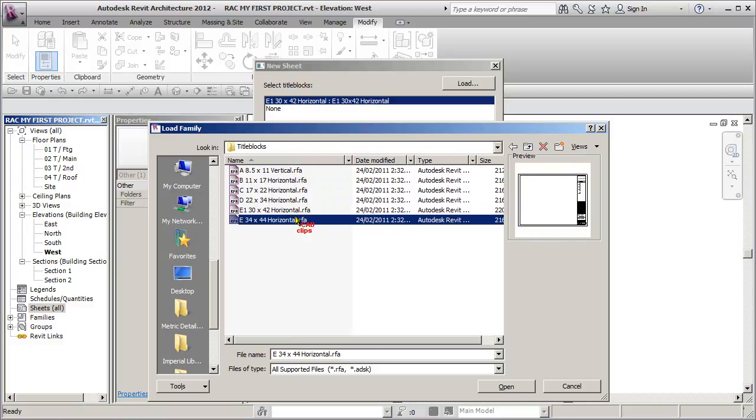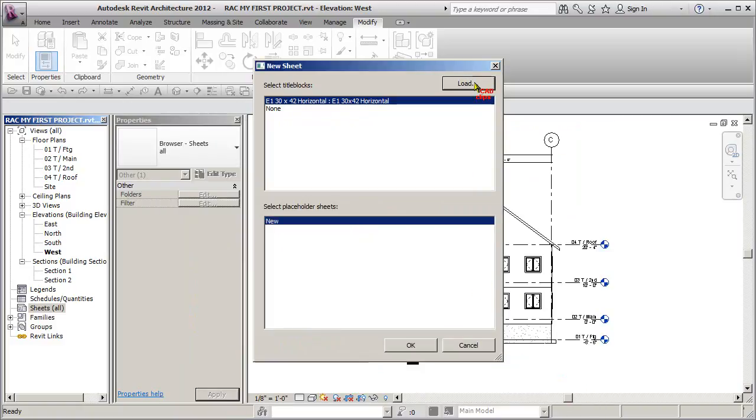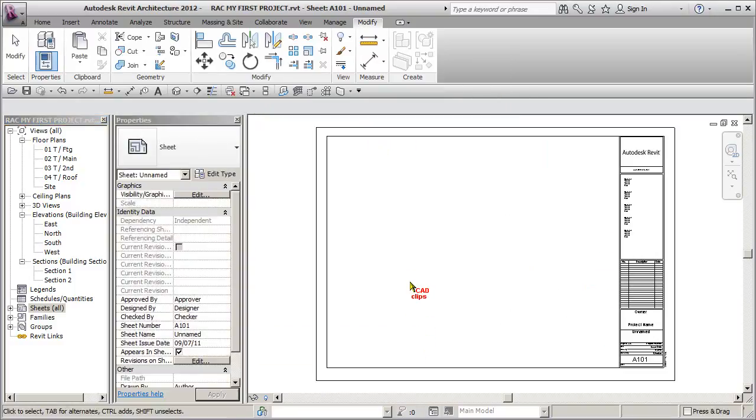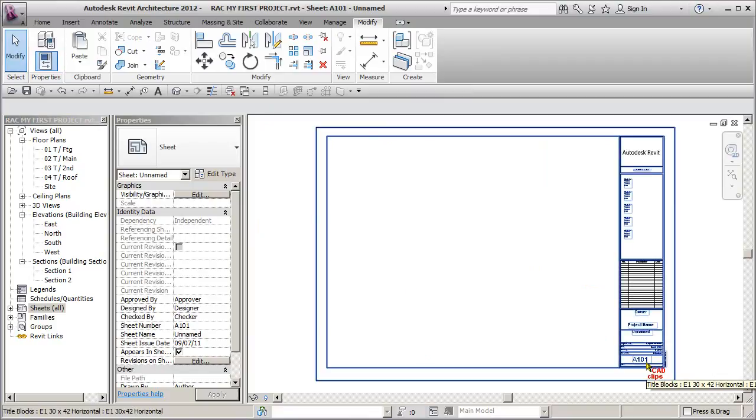Notice that these are RFA family files, so you can load different title block families through that. And I'm just going to go with the one that comes with this default template file. Remember, if you want more title blocks readily available, load them into your project template file, and they'll all be listed here, right? So we say OK, and it makes a new sheet. Okay, puts A101 on there.